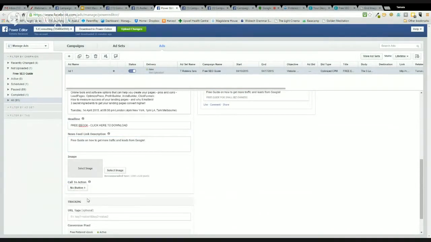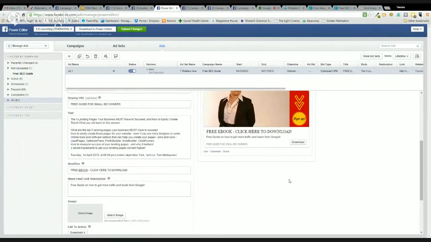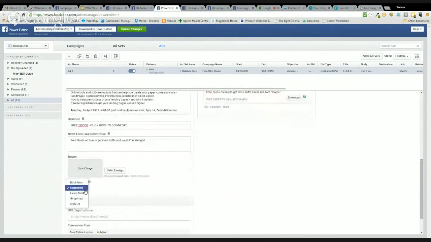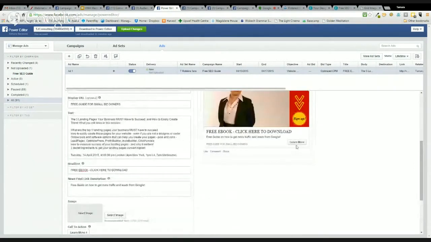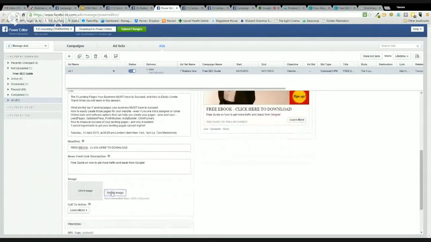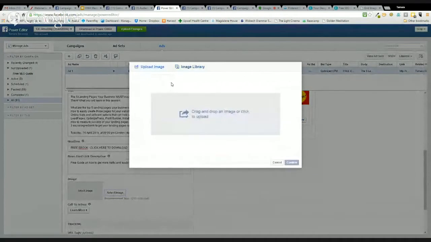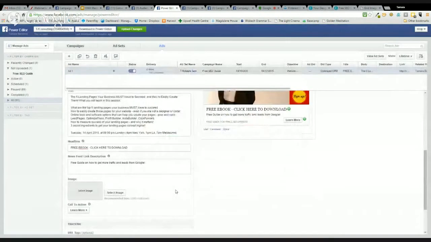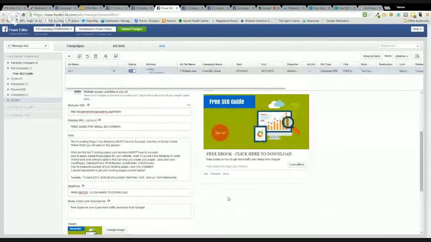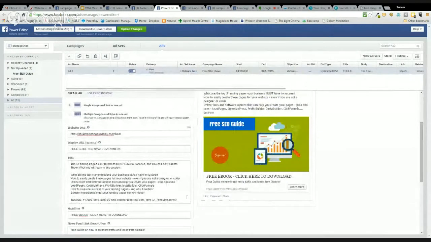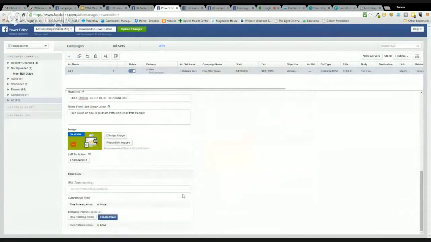Call to action, we can choose here, and you can test ads with different calls to action. So on this one, I can say download. On a different ad, I could say learn more. And then I can see what ad works better. And then we need to select our picture. So we need to upload the image that we've created. So that's my ad now set up.